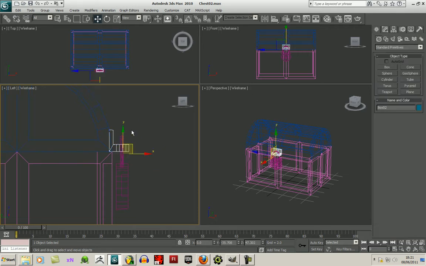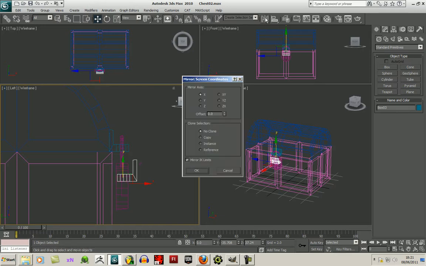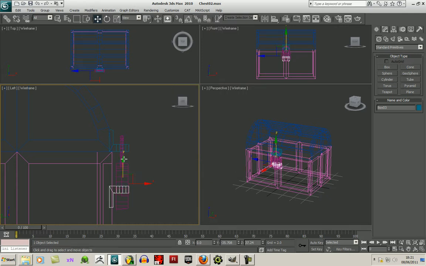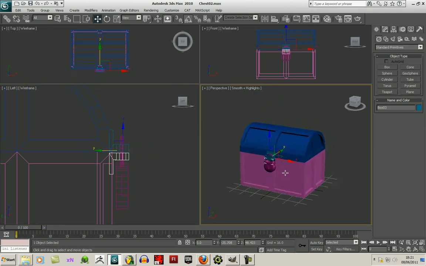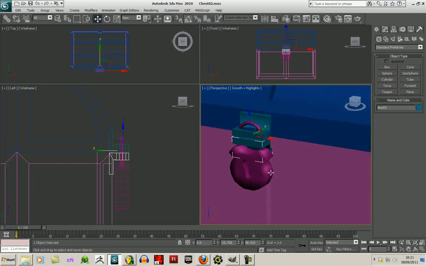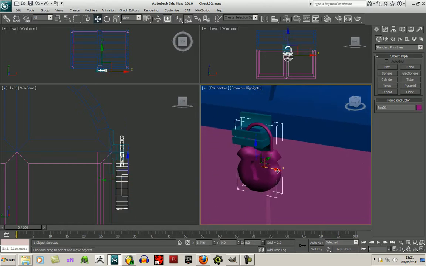Okay. I'll hold down Shift on the object and I'll make a copy. And I just want to flip it vertically, so I'll use this mirror. Click on the Y. Okay. And bring this up. Let's see how it looks. Okay. Padlock would go kind of like that.